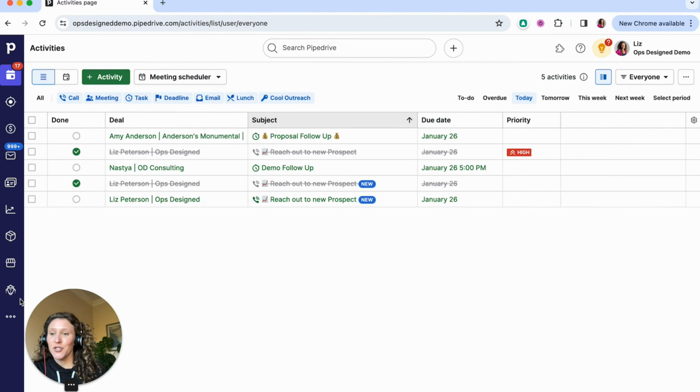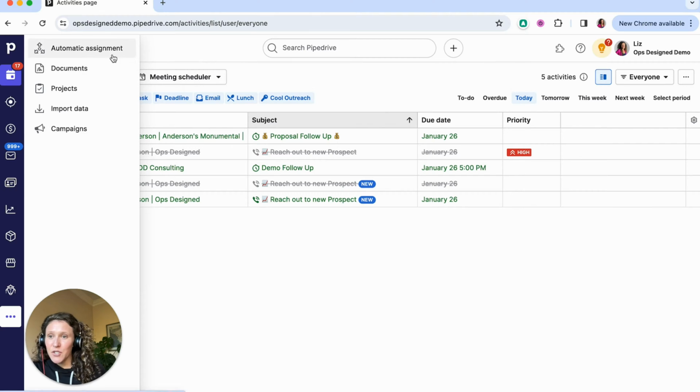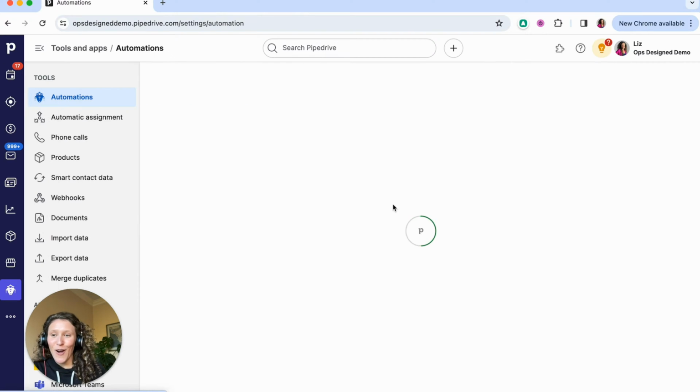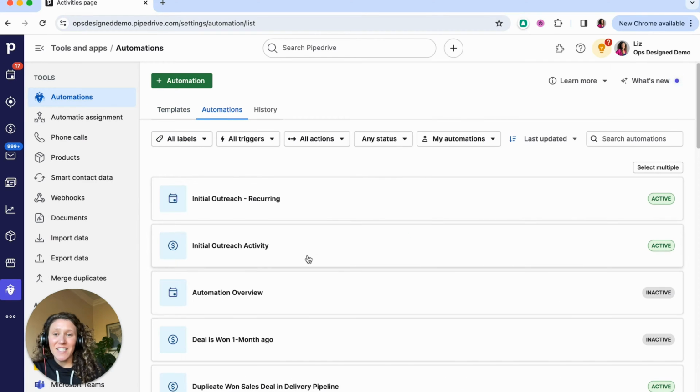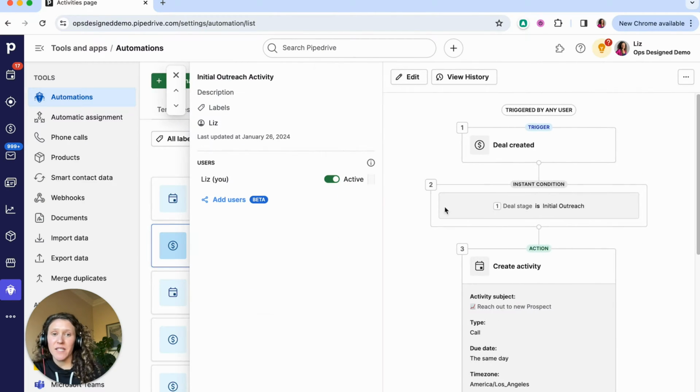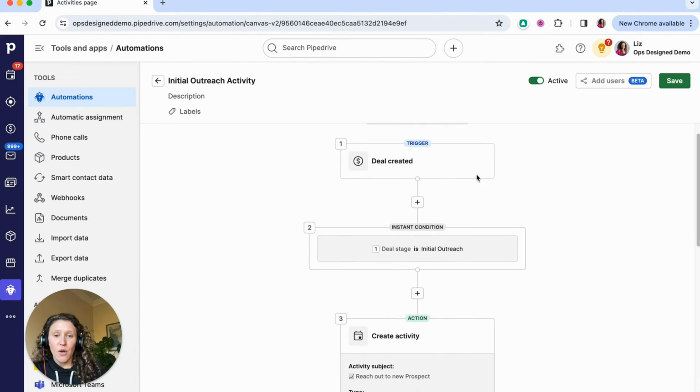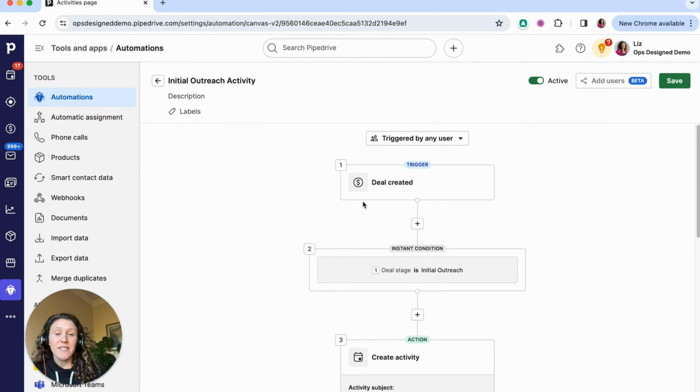So let me now show you what I did to build it. So I'm going to go to automations here, and I've got these 2. So this initial outreach activity. So this is the first part that you have to program. So the trigger is that the deal is created. So a deal is created in my system.